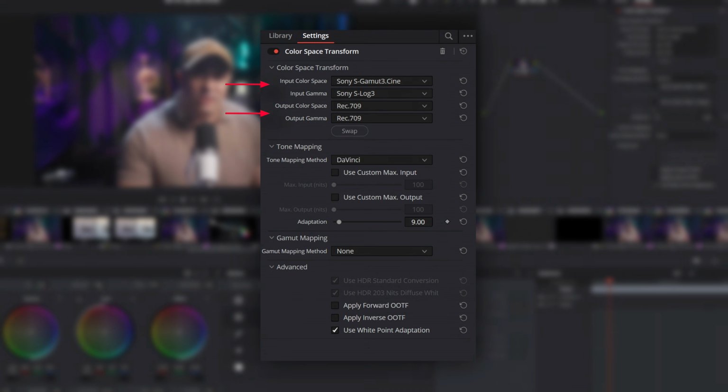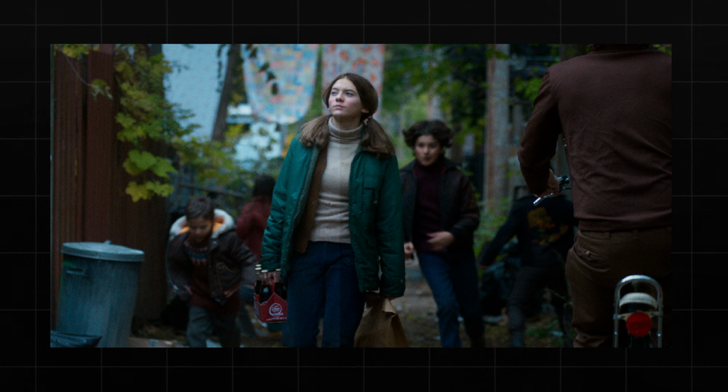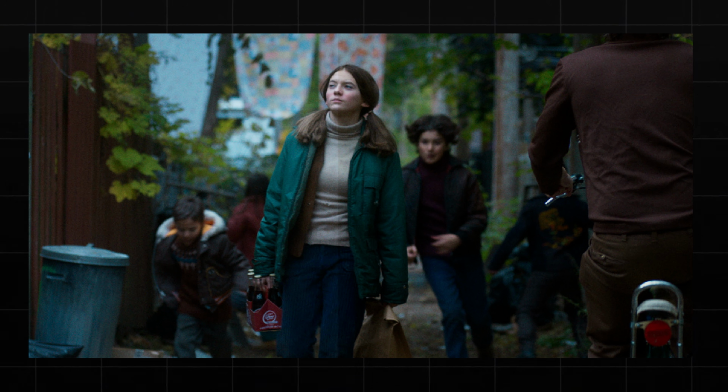Now, for the colorist, even when the footage is captured in log or RAW, the final output still needs to be transformed to Rec. 709. This ensures that the graded image is displayed consistently and correctly across all consumer screens.